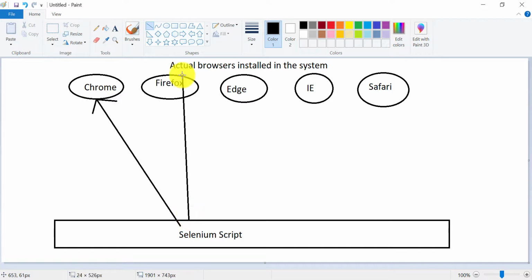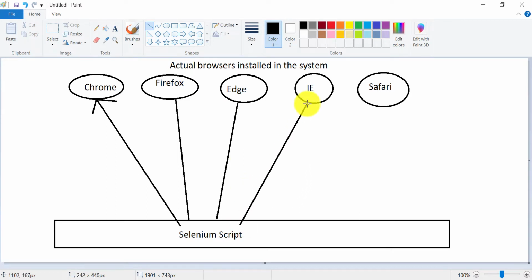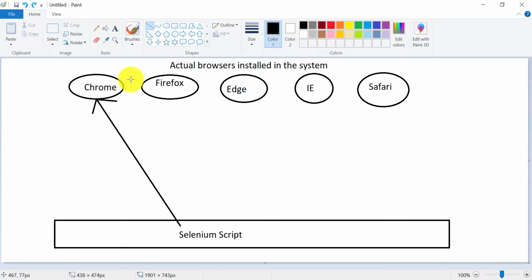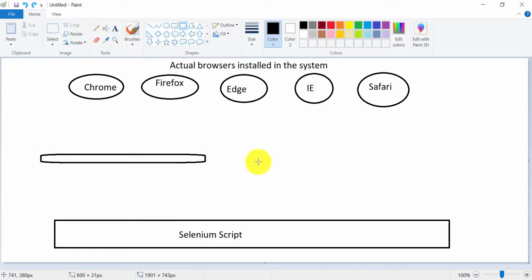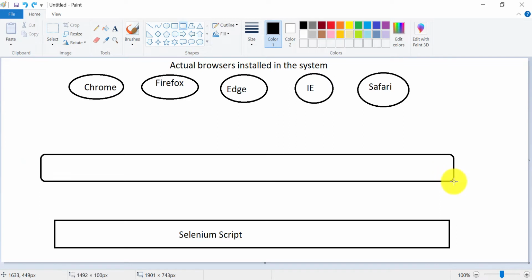If you want to run on Firefox, or on Edge, you cannot directly run on that. On IE you cannot directly run. All these browsers you cannot directly communicate with, or directly run your Selenium script on the browsers. So there is one middle layer, and that is the driver layer. Let's say this layer is the driver layer.